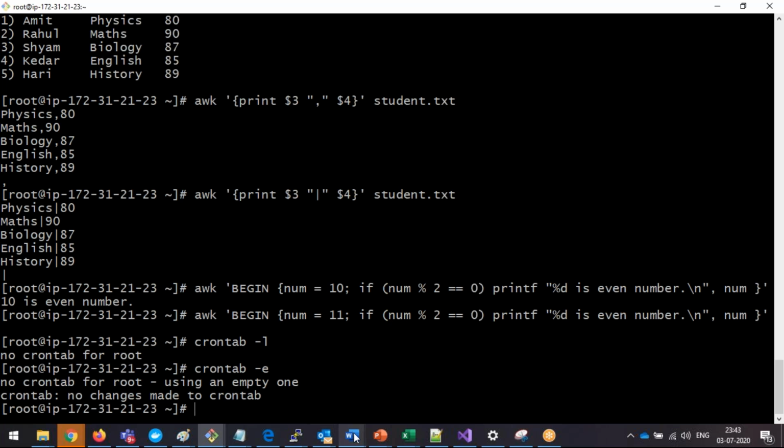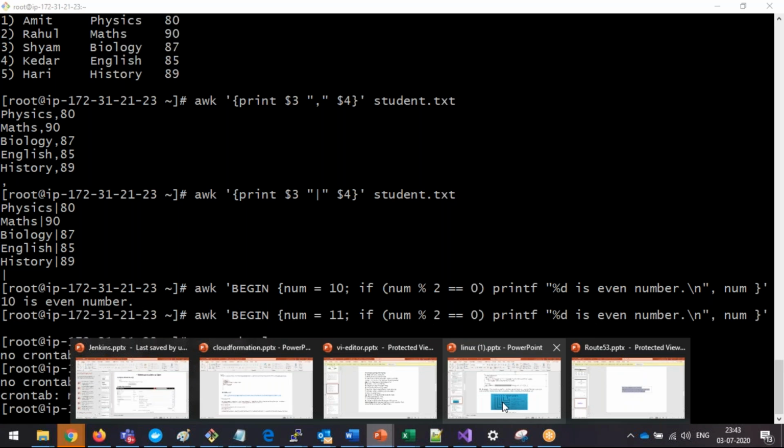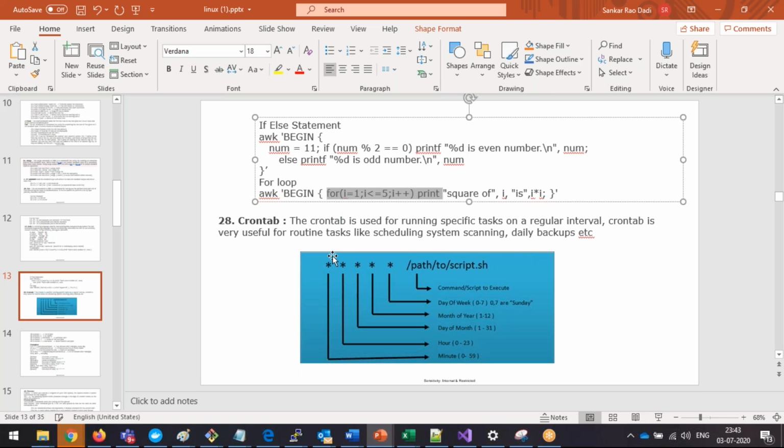Every cron job will have a 5-column syntax. So here, the first column is going to represent the minutes. 60 minutes, so they take from 0 to 59, including the 0. The second column is going to represent the hours. 24 hours will be represented with 0 to 23.